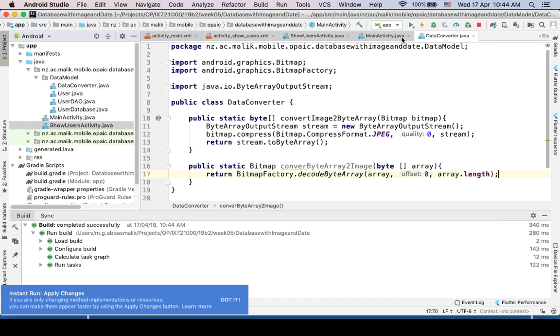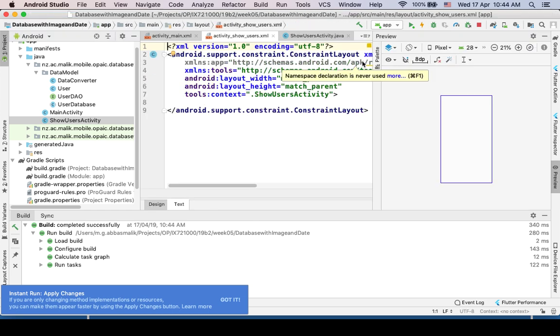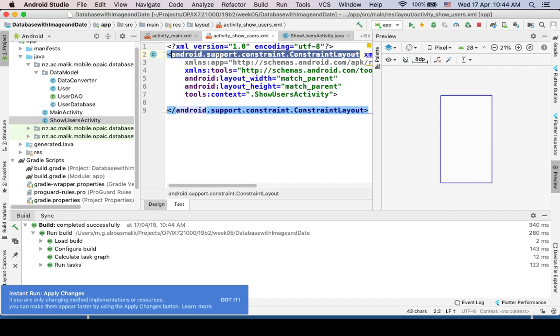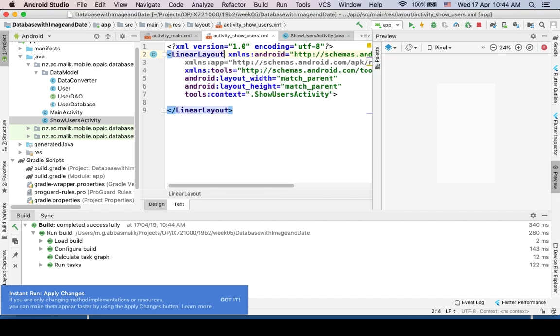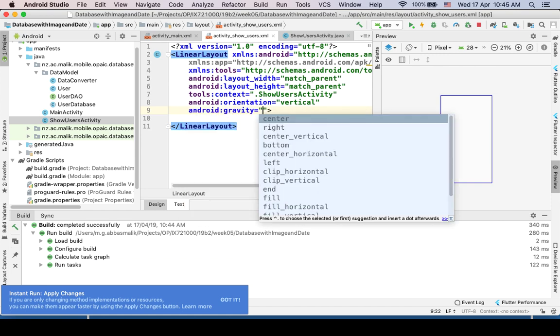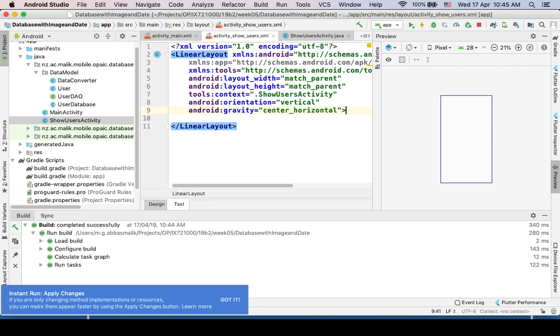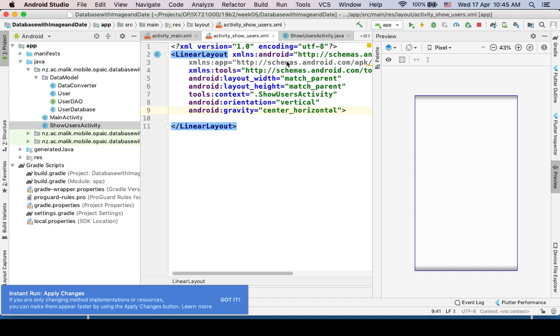I will just keep it like that. Where is my show activity? Again, I don't want that constraint layout. I want a linear layout. I want an orientation vertical, and then I say gravity, horizontal center, and then what I need here, okay, I'm not going to use that one, but anyway, this is not what we want.